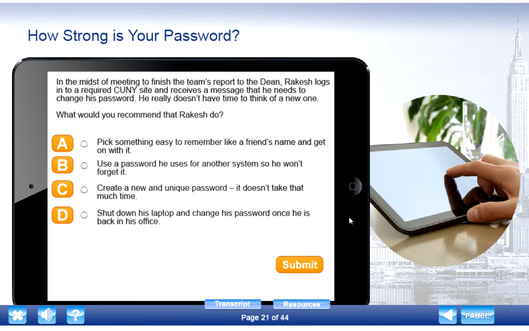In the midst of the team's meeting to finish its report for the dean, Rakesh receives a notice that his password for a necessary CUNY site has expired. He doesn't have time to think of a new one, and there is information the team needs on that site. What would you recommend that Rakesh do?